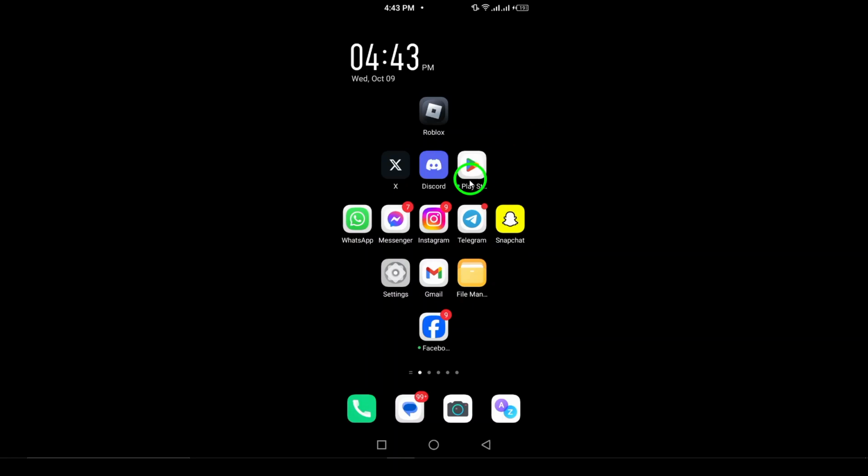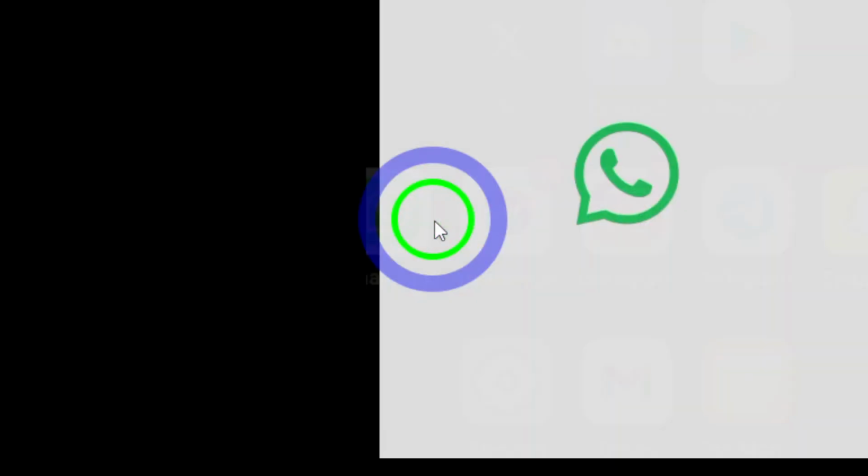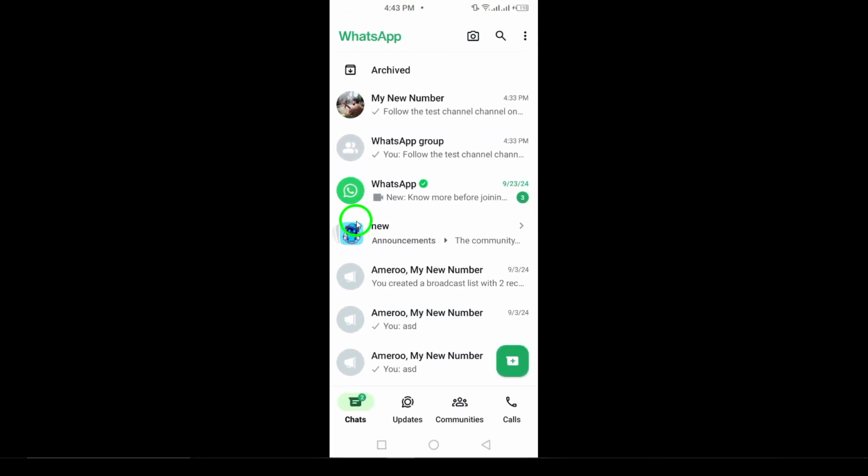First, make sure you have WhatsApp installed on your Android device. Once you're ready, go ahead and open the app. You'll be greeted with your chat list, showing all your conversations.